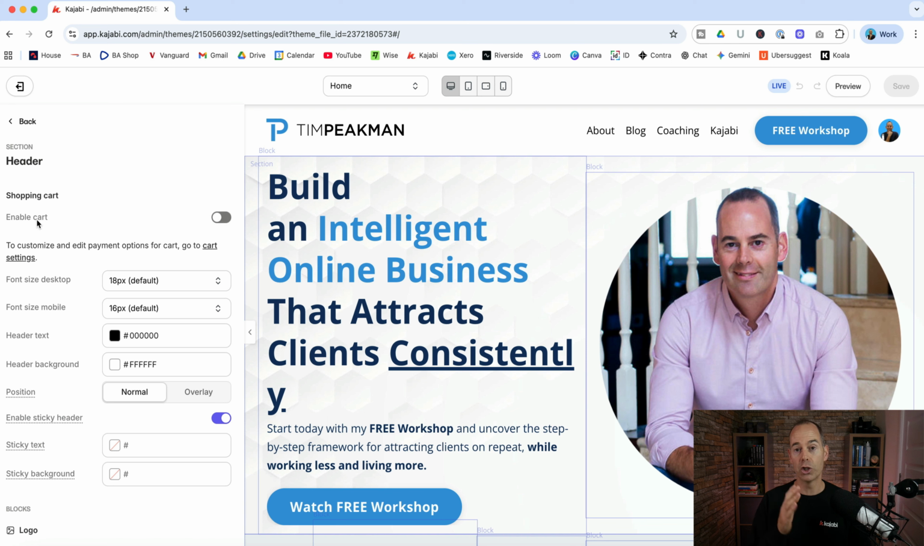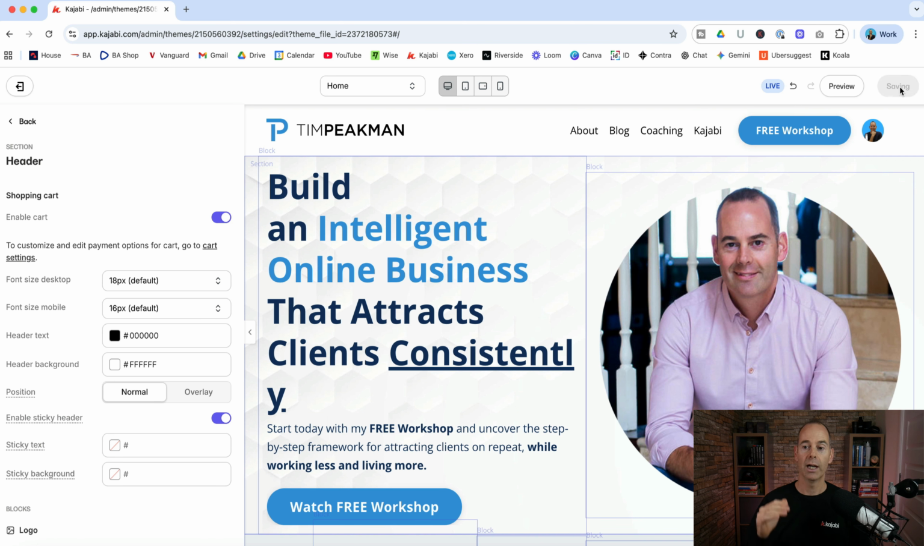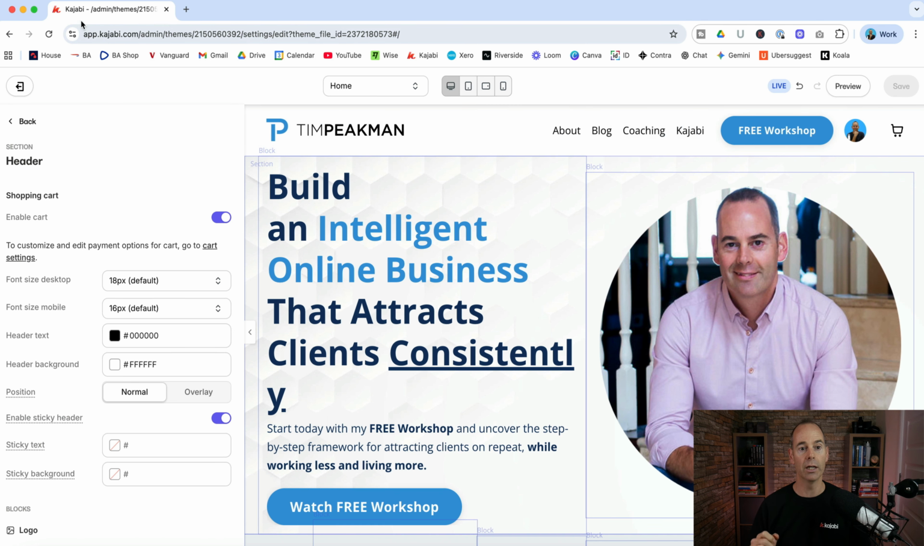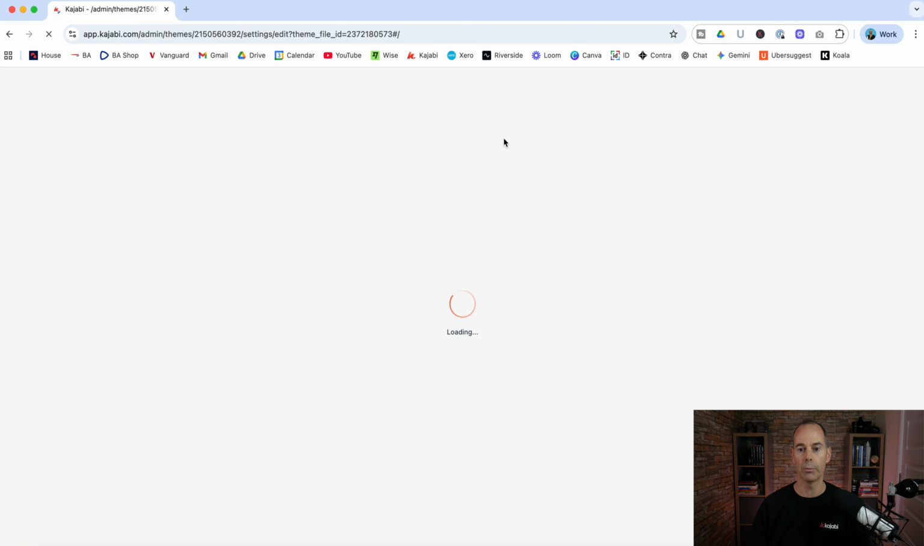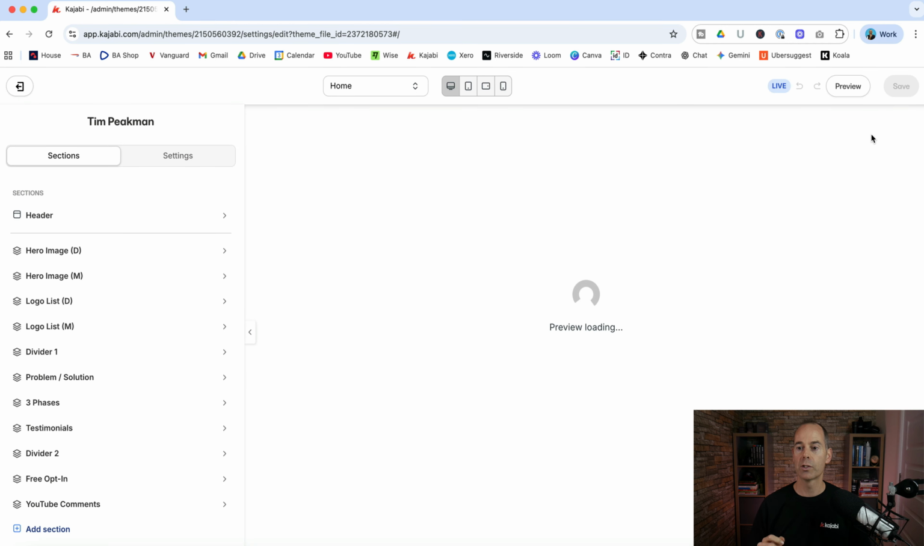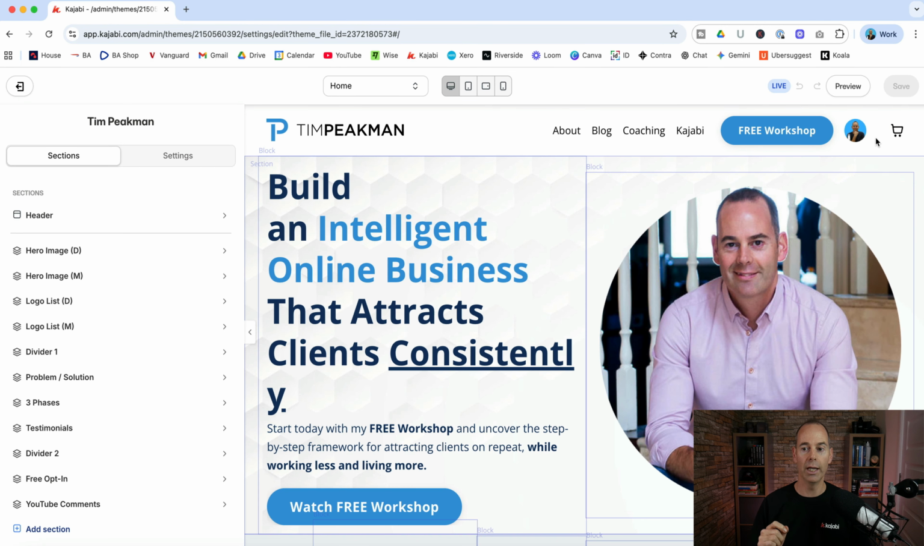So all I'm going to do is show you how to enable it and then show you how to put your offers in there. So enable cart is just this toggle here. And then just click save. And within your header, you should see it come up on the right hand side here. I'm just going to refresh this page because it's not coming up right away. So you should see a little cart symbol, there you go, in your header.